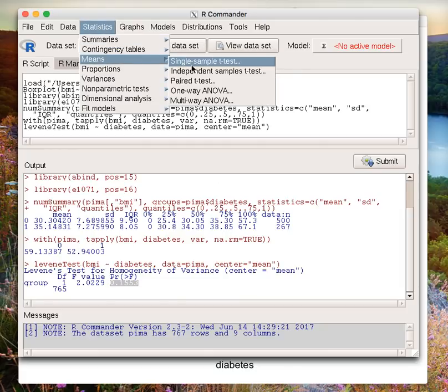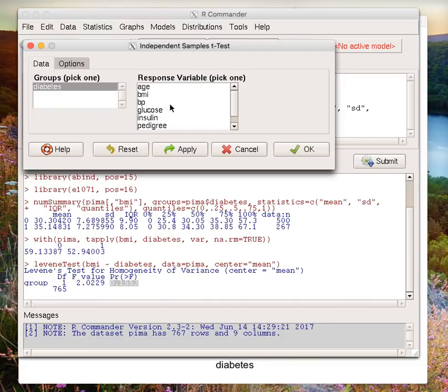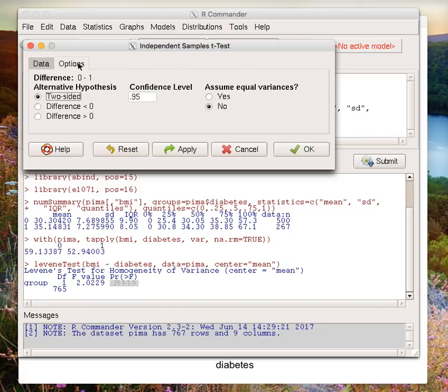Means, Independent Samples T-Test. We choose our groups to be diabetes and our response variable to be BMI. We then go over to the Options tab. And for our example, our alternative hypothesis was two-sided, so we select that option. Notice by default, R also makes a confidence interval when it does a hypothesis test. So you can also modify the confidence level here.